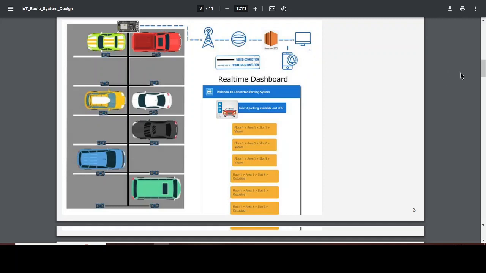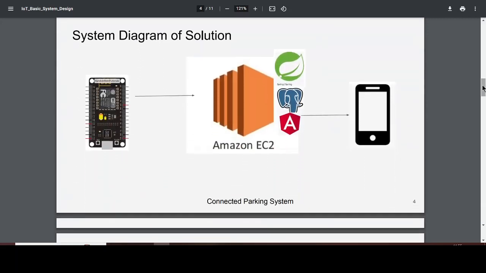Okay, so let's look at that. Here is a very basic system diagram of the solution. This is our edge. On the left hand side, this is our edge device, that is ESP8266 or NodeMCU. This NodeMCU will call some APIs which are hosted in this Amazon EC2. Those APIs are built in Spring Boot, for the database we are using Postgres, and for the UI we will use an Angular application. All these applications will be hosted in this server.